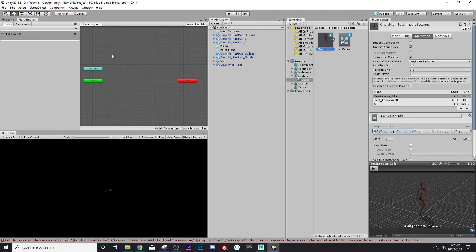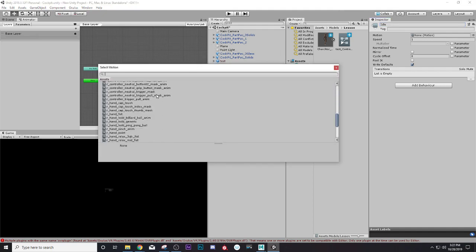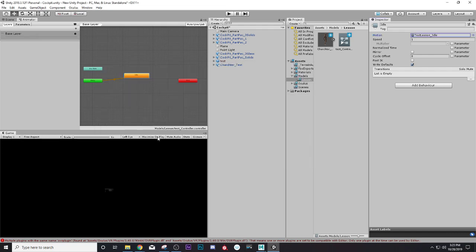Now all we gotta do is actually create the state machine that will control the character based on the animation controller. So we'll hold down right mouse button and go to create state, empty. There's our first state. The new state that we're going to create is going to be our idle state. Let's call this new state idle. Where it says motion, we're going to scroll down until we find it. There it is, test lesson idle. I'll just double click on that, and it's automatically connected in there. There's our idle pose.